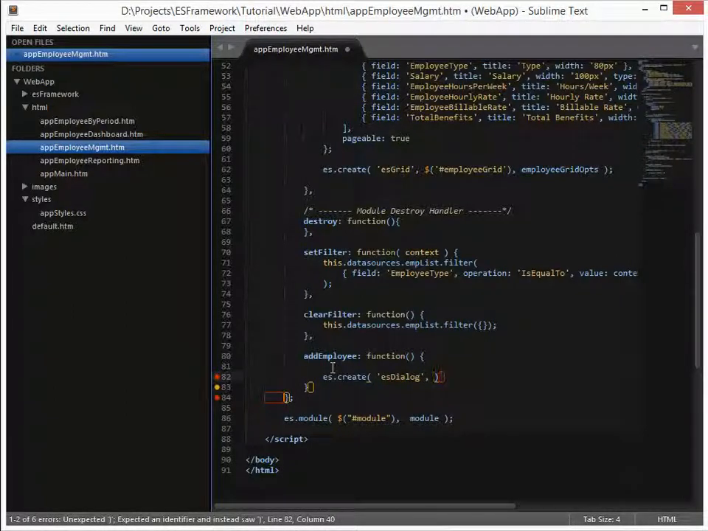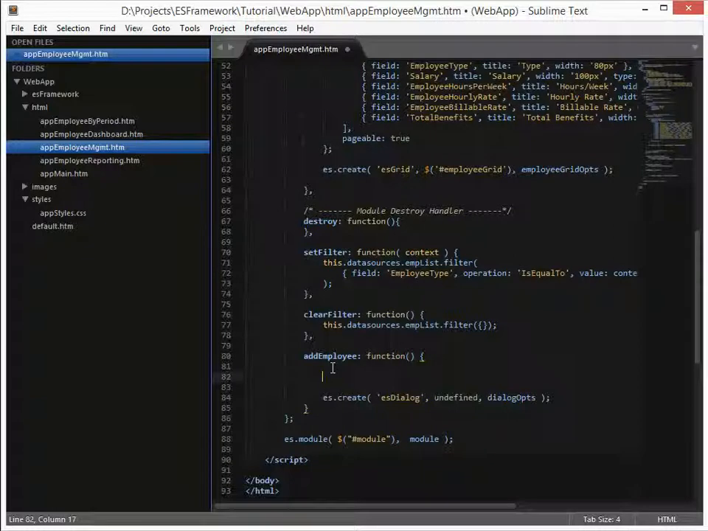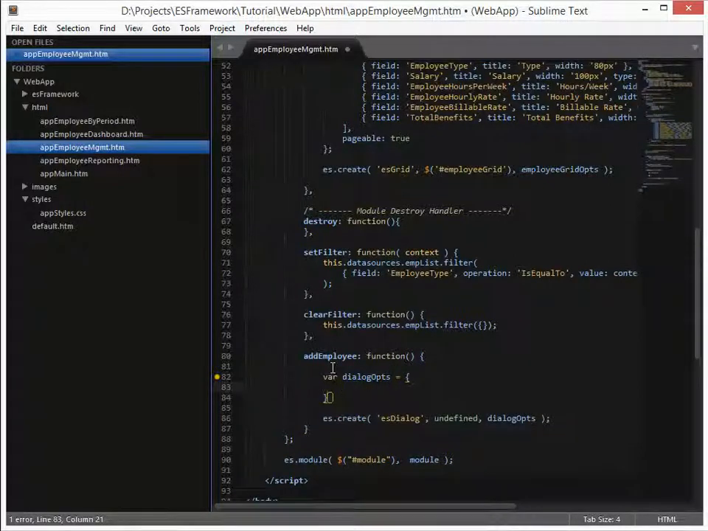Now we're going to bind that to really the whole page, not a specific location within the page, so we don't really have to define anything here, so we'll just say undefined or null. And then we need to give it some of the options, so dialog options. So just the same way we've been using create all along. So let's now define what those dialog options are. So var dialogOpts. Okay, so it's just a standard JavaScript object again.